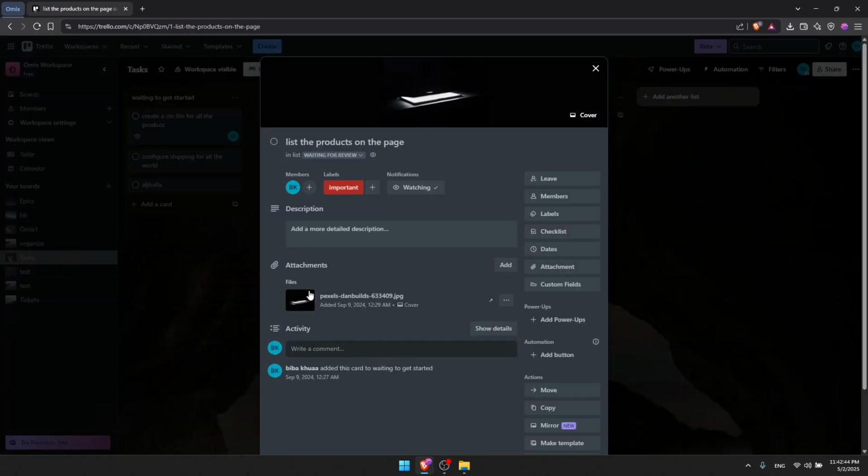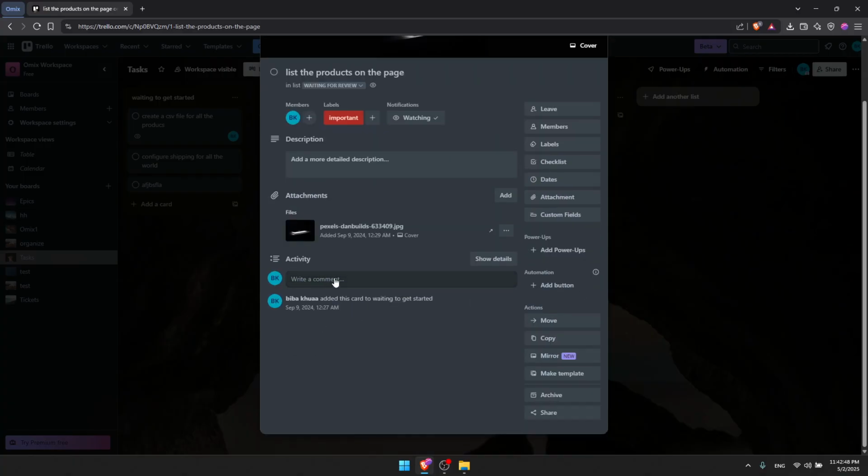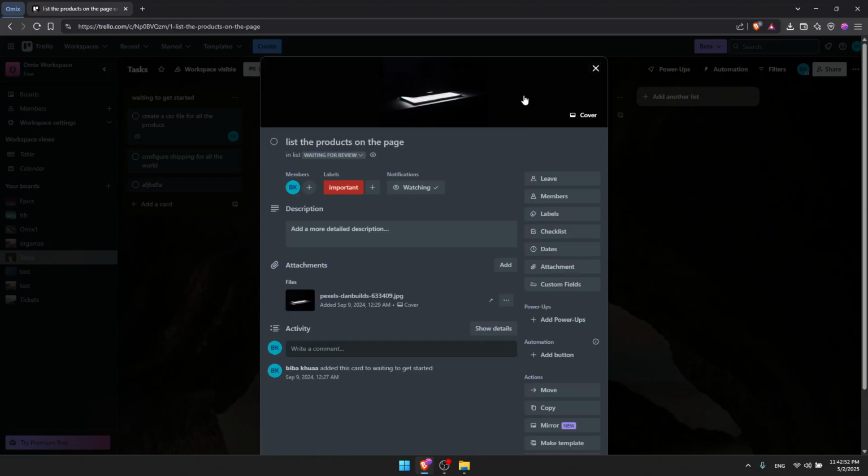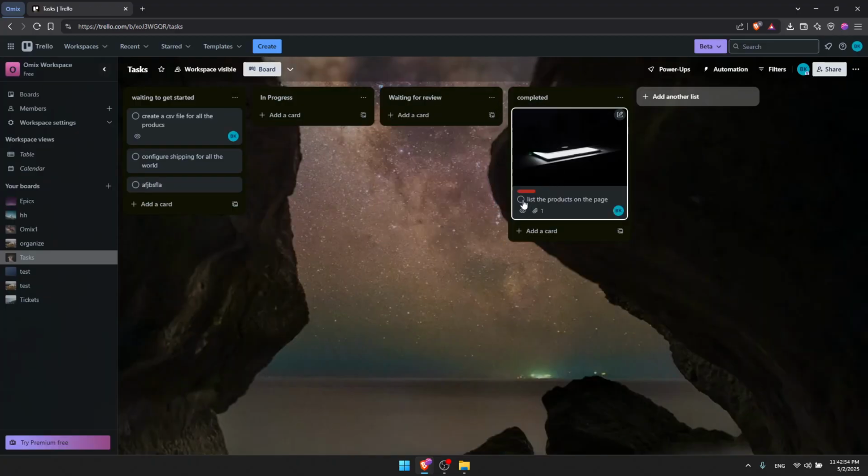Oh, they did this, or they uploaded this file, or did they do the description? Do they have any comments, etc.? Okay, all good. I can just move it to complete and check maybe this option, and that's how you basically use this for task management.